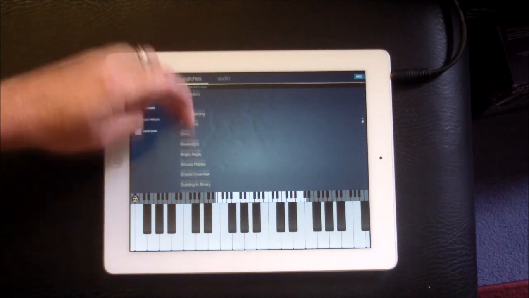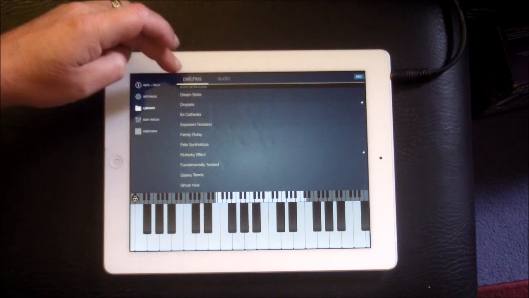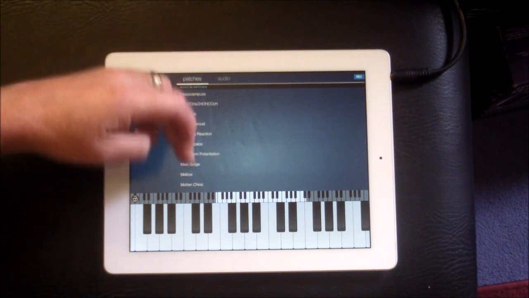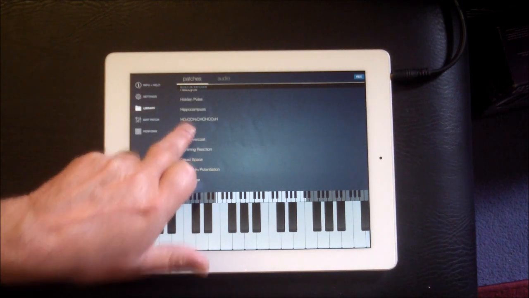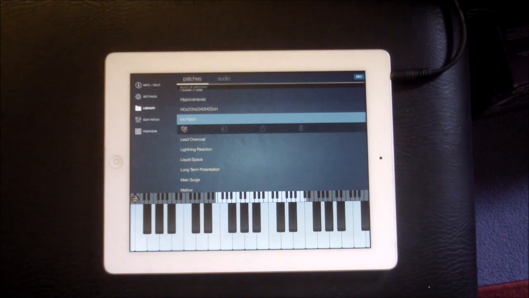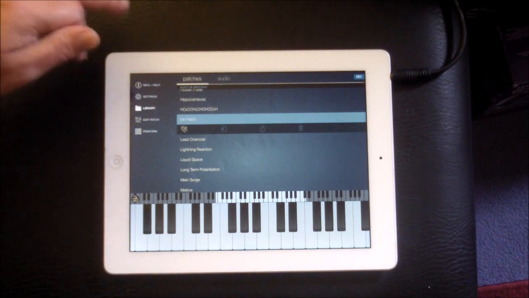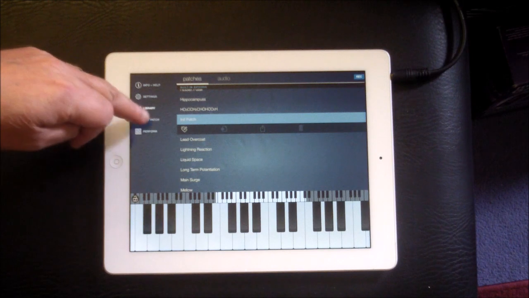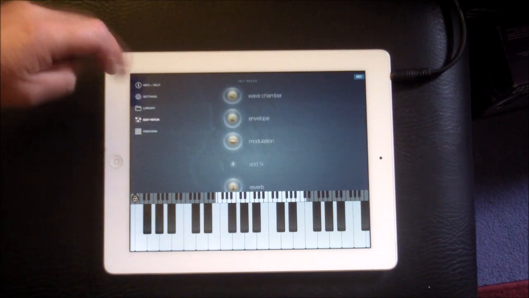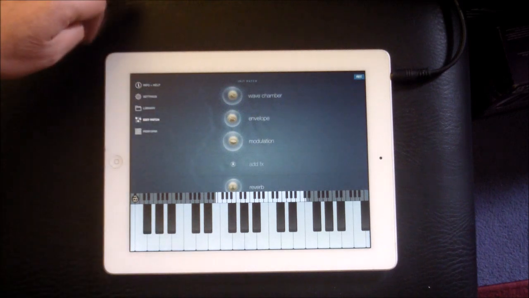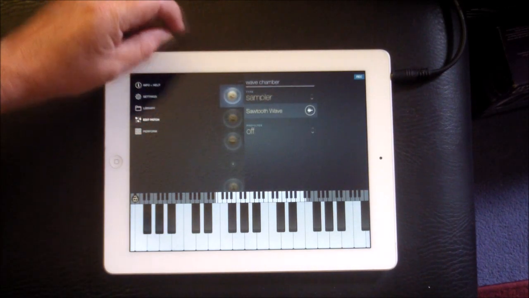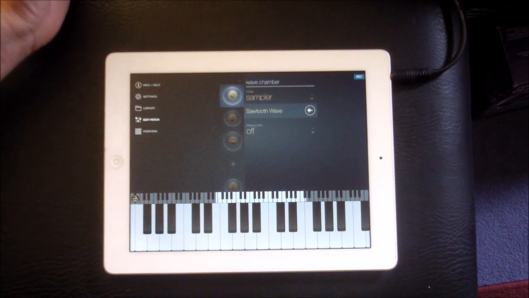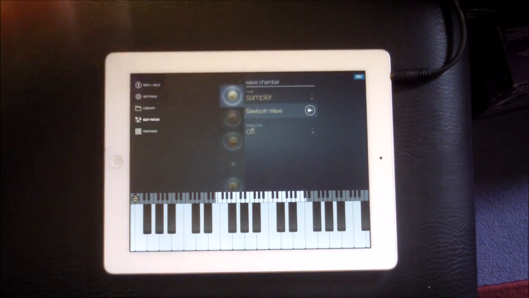Let's start. So we'll just go down and find the initial patch, which will say init somewhere. There we go. So there's the initial patch, which is just a basic waveform. So we hit edit patch here. And the most important part of Mitosynth is the wave chamber. This is where you can start to make your own patches. Okay, so if we open the wave chamber, we can see here that it's just a basic sawtooth wave. We have a sampler and we have pre-filter. We'll get to that in a sec.